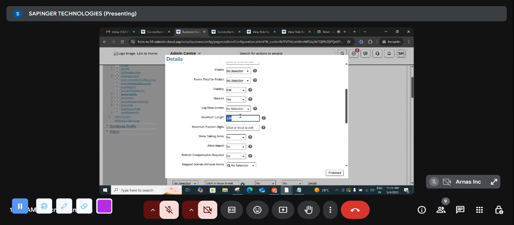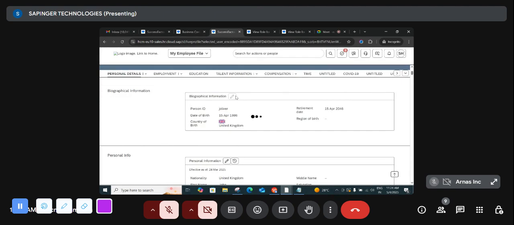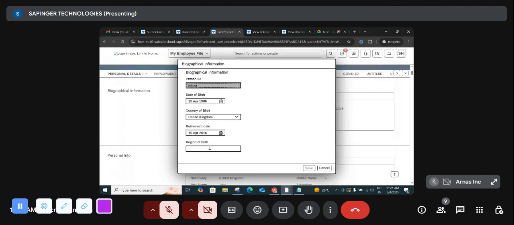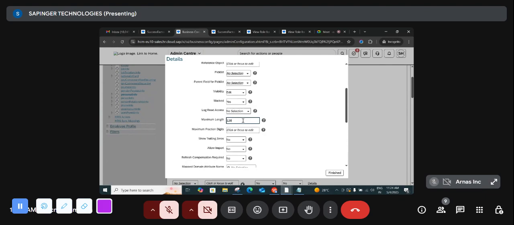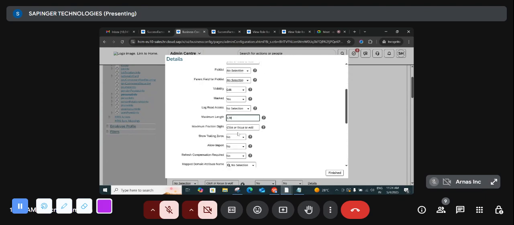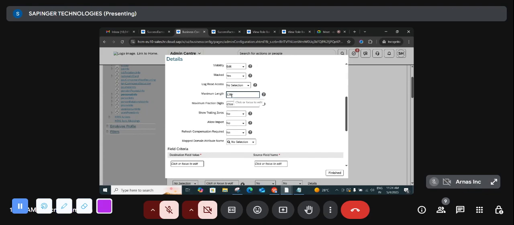So, maximum length. Say for example, this is the field, region of birth. Here, these are the characters which I'm typing. Say these characters are 7 characters now. Up to maximum how many characters it has to allow, that's called maximum length here, 128. And this comes by default. You no need to do anything. In case you want to increase this one, you can increase.